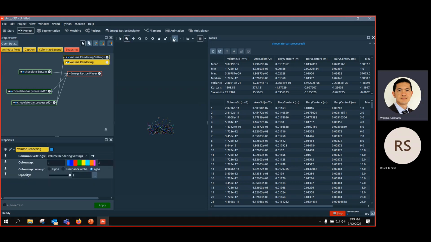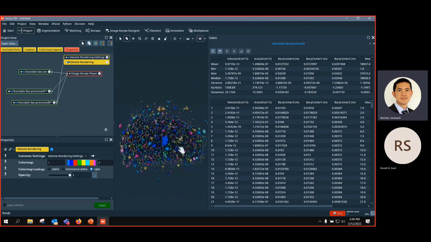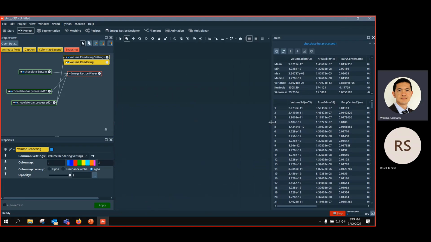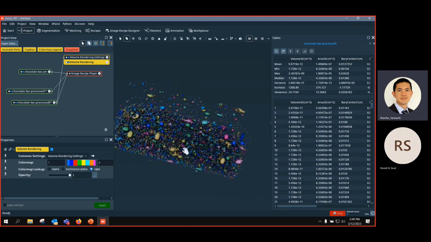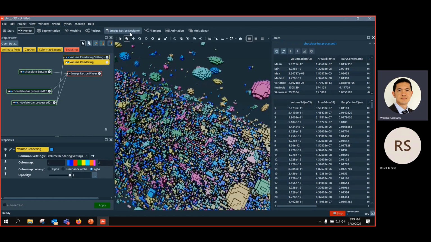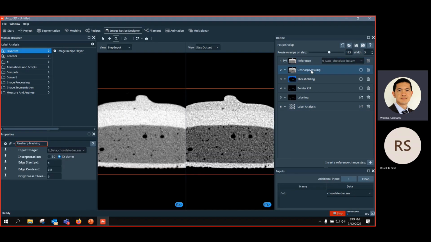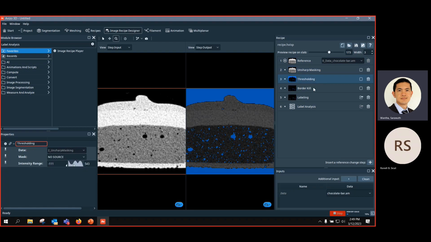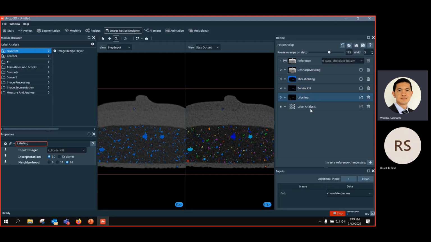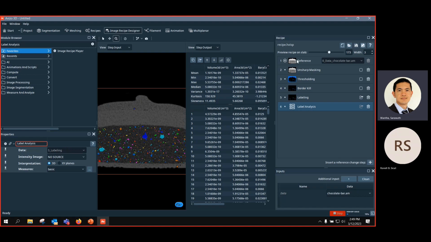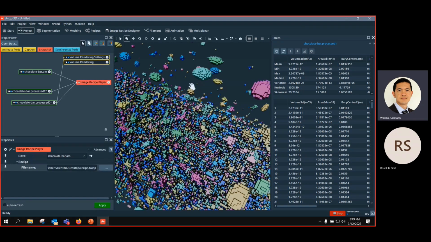And here I missed. Yep. So it doesn't make sense because I used the unsharp masking, not median filter, but just to show you that it's really easy, and to give you step by step the input and output. You start with the reference image and apply unsharp masking, thresholding, border kill, labeling, and label analysis, and that's it. And you just save it and create one recipe, and if you have multiple images that have to run the same thing, you can just use the recipe player for batch processing.